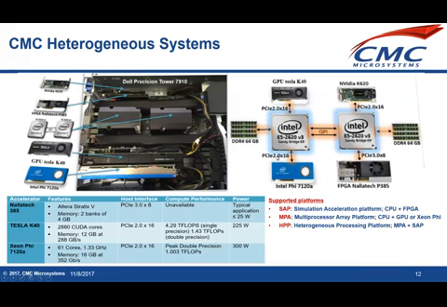This slide summarizes the HPP. Many people are familiar with the HPP because we have deployed around 40 HPPs over the last 2 years. It's a heterogeneous processing platform in a single node.